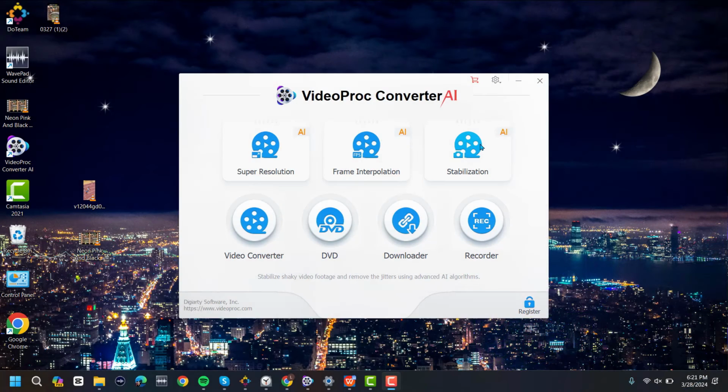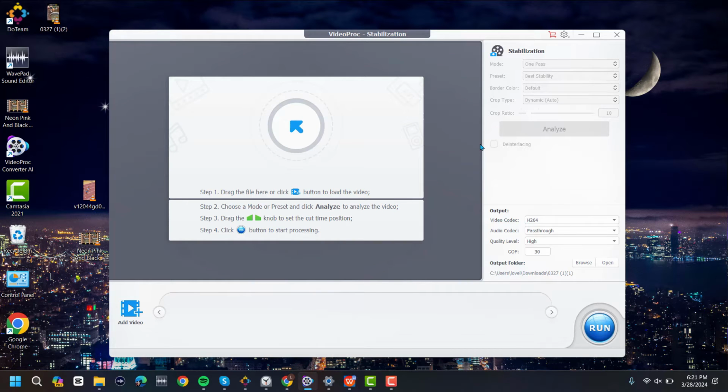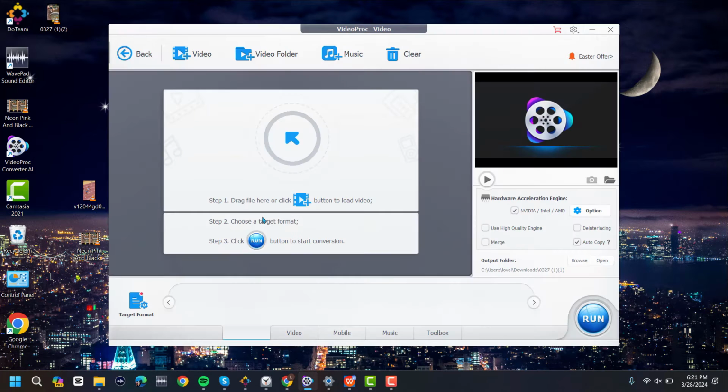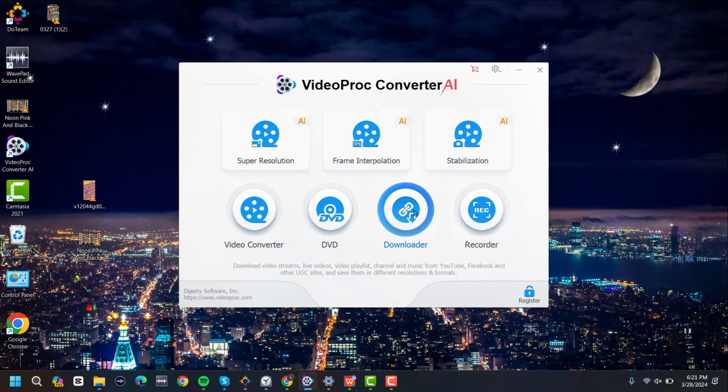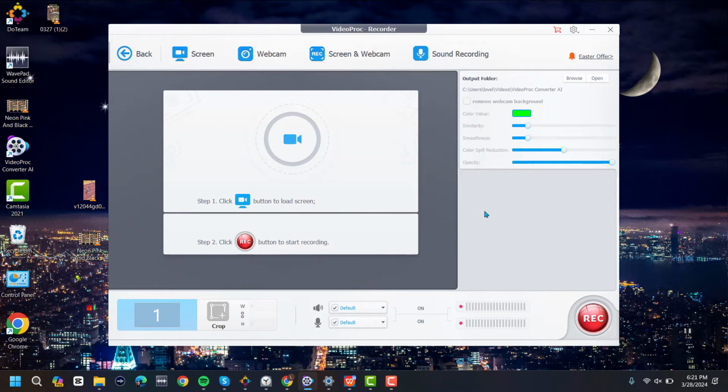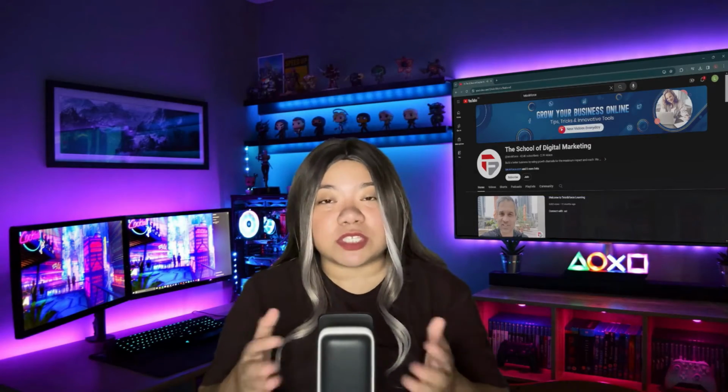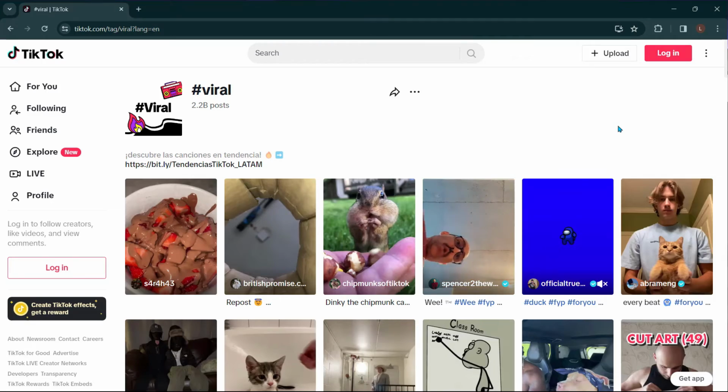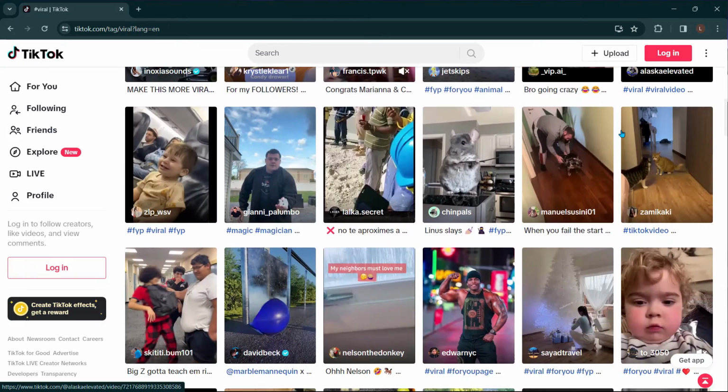There are many more features such as AI stabilization, video file converter, video downloader, and screen recorder. It's really good software and saves a lot of time. So this was the new niche I was talking about. Go ahead and download already viral videos and convert them into high quality.